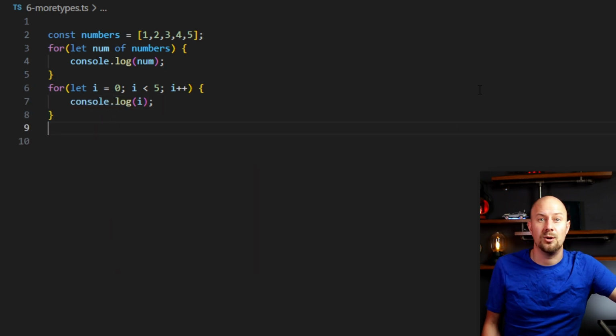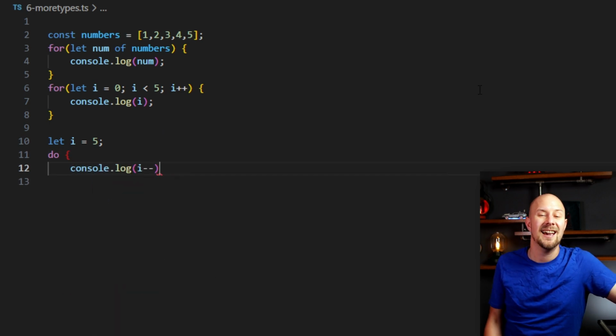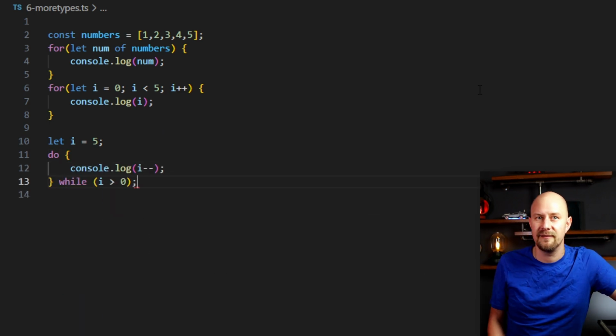You can also use a do while loop, which executes the code before doing the conditional check. Now this isn't particularly common, but there are some fun use cases for the do while loop. So it's still useful to know about. But again, this is basically exactly the same as in JavaScript. There's no TypeScript specific stuff going on in any of this.